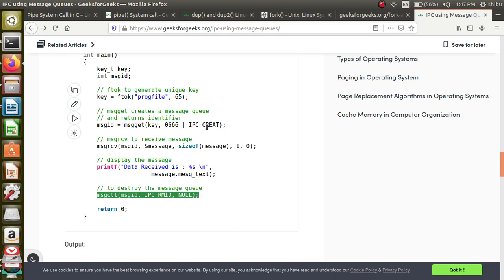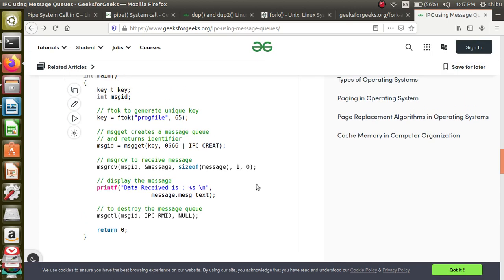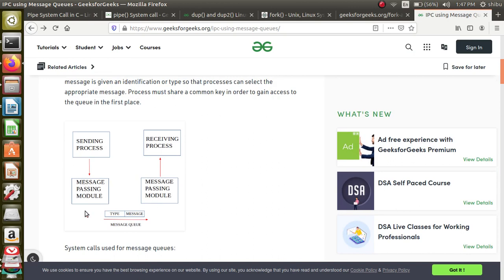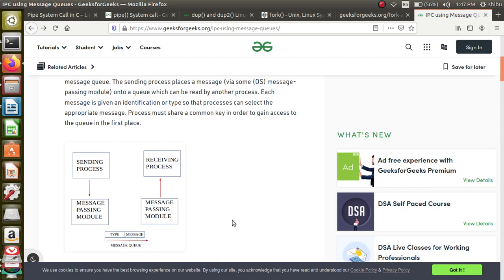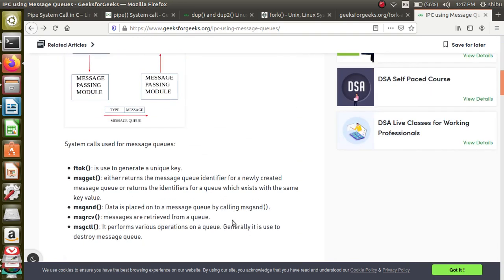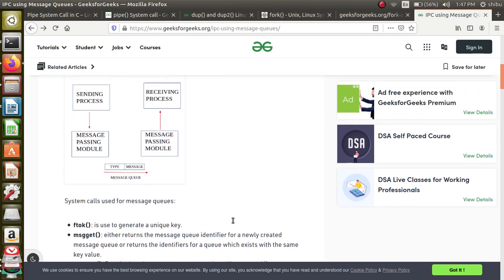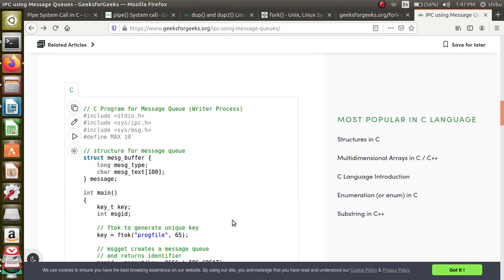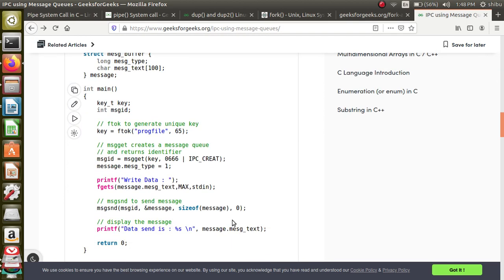Okay, so these are the main system calls as far as message queue is concerned. Message queue is actually a kernel entity, and for creating it you are going to have MSG get, for sending it you have to use MSG SND, for receiving it MSG RCV, for destroying the queue you have to use MSG CTL, and for generating a unique key you have to use ftok. Okay, so now at this point in time I will show you how this can be executed.